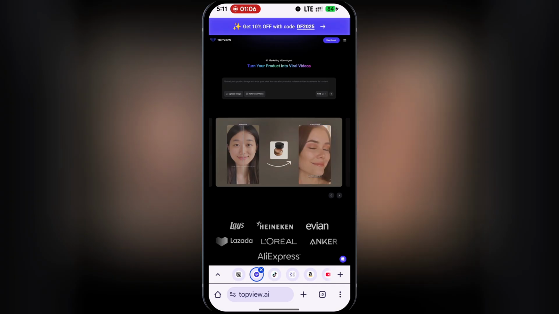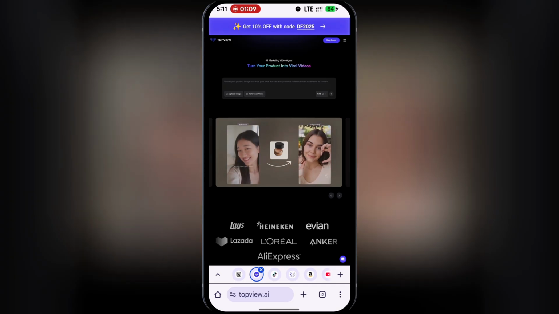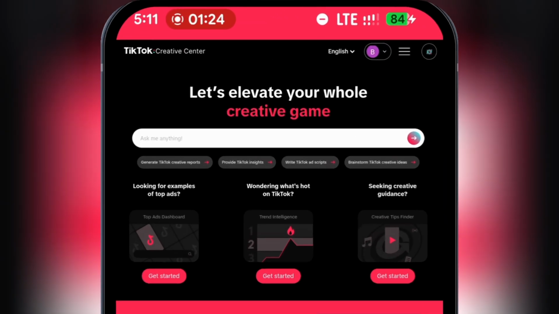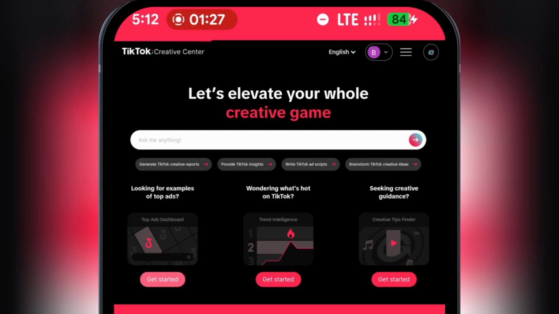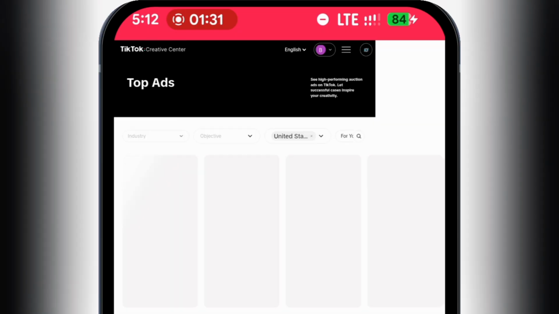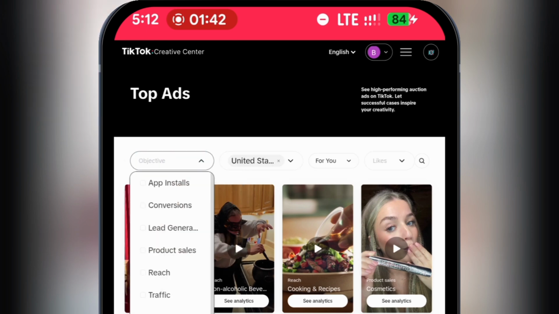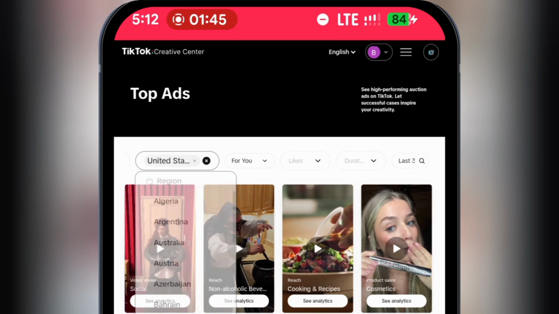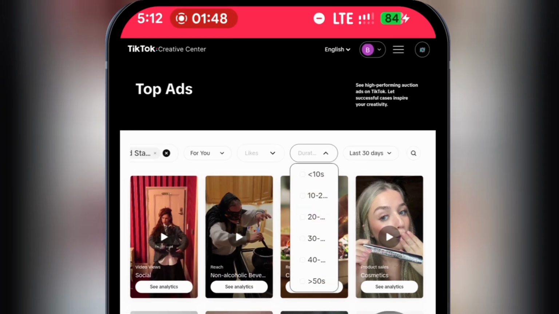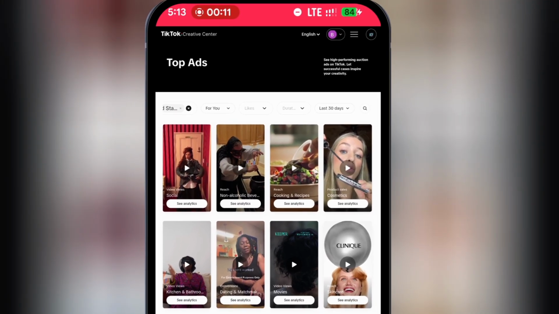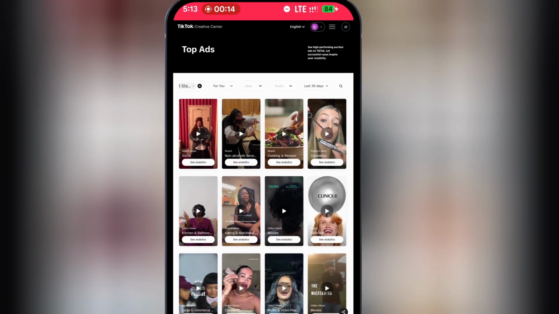But if you need ideas, you can go to the TikTok Creative Center to find what's trending in the ads industry. On the TikTok Creative Center website, I'll click on Get Started over here. And you'll see a bunch of UGC ads displayed. You can use these to get a clue or find a reference video. You can sort by industry, objective, country or region, as well as view duration and time frame. Now that I have a clue on what's trending and have gotten a reference video for my UGC, let's start creating the video.